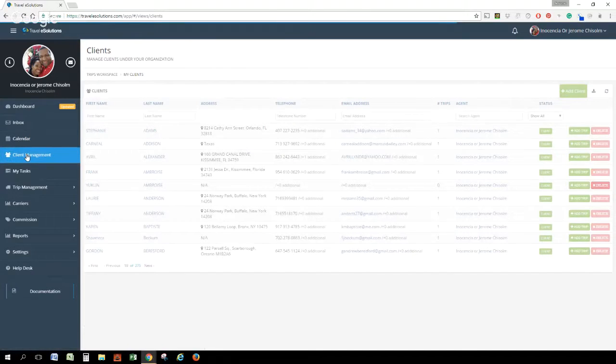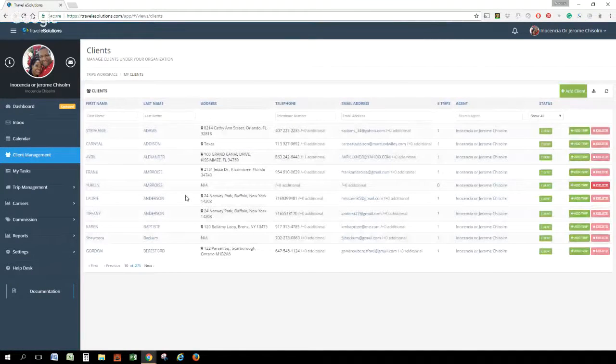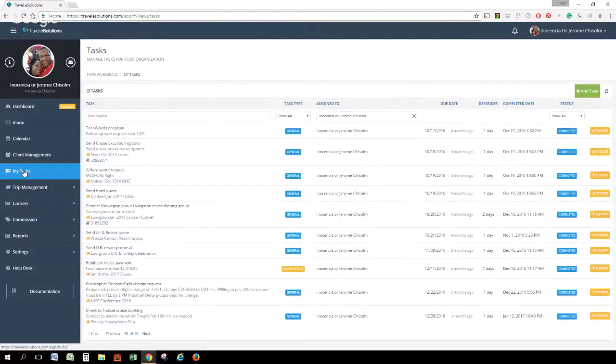There's a client management feature. This screen shows you all of your clients that you've inputted into the system, and you have their names, address, and telephone numbers, and all of that information is there for you to review whenever you need to.